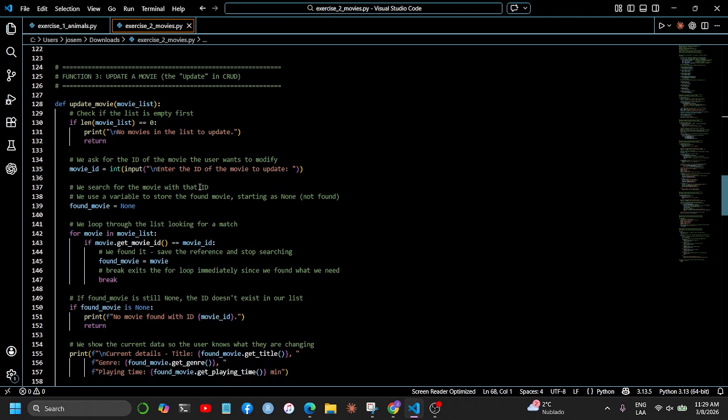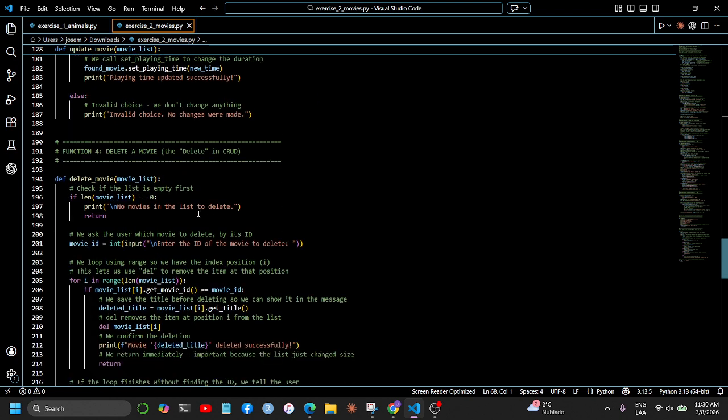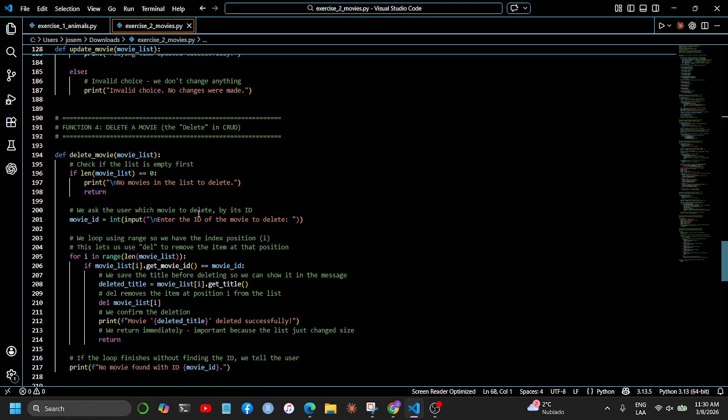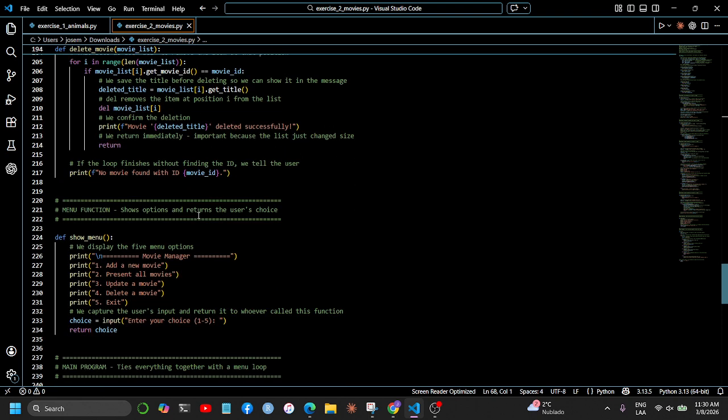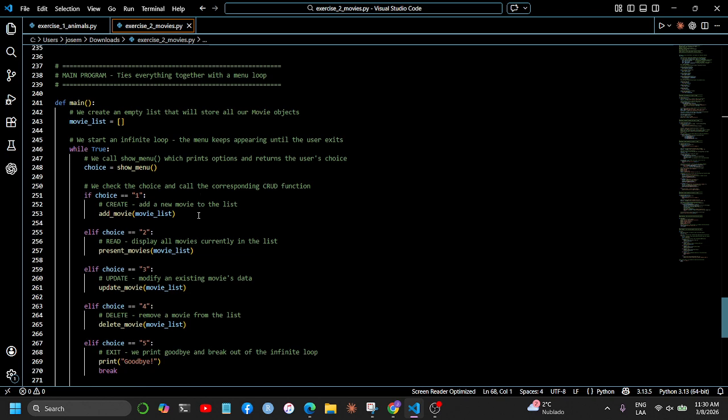Then we move to the next function, which is update a movie. The update function finds a movie by its ID, shows its current details, and lets you choose which field to change. It uses the setter method to apply the change. Then we move to the delete function, and the delete function finds a movie by its ID and removes it from the list.